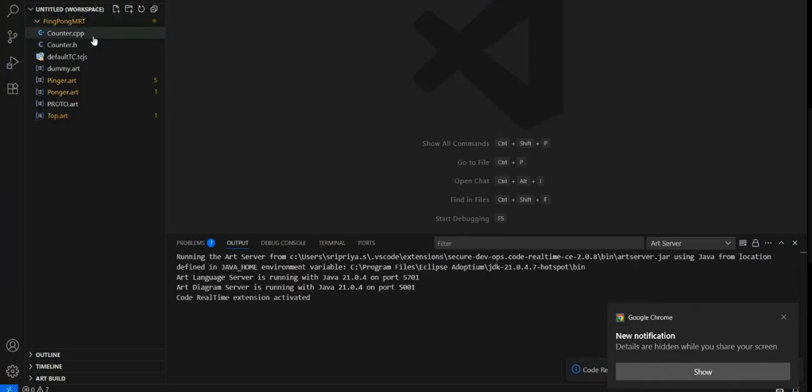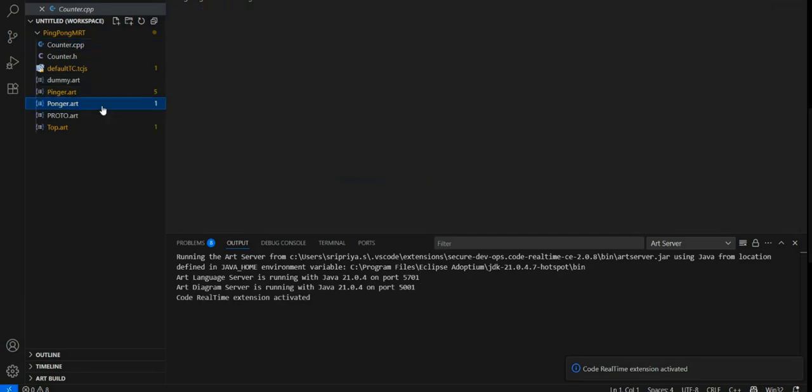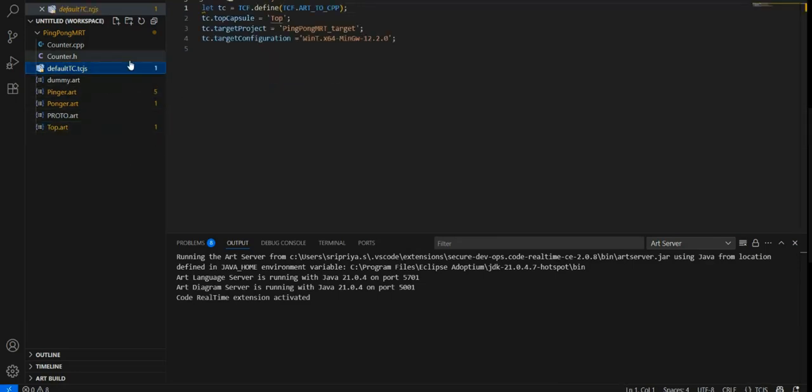Here we observe that for the custom data type counter that we had in our source project, we've directly generated the source file. And for the capsules and protocols, we have the art files generated. This is a top capsule which has the parts for the 2 different capsules, and it's connected. The necessary state machine, or everything, is generated in the art file. And we also have the TC in the exported project. Currently some properties like the top capsule, target configuration, target project, and common preface are the properties which would be exported to the art TC.